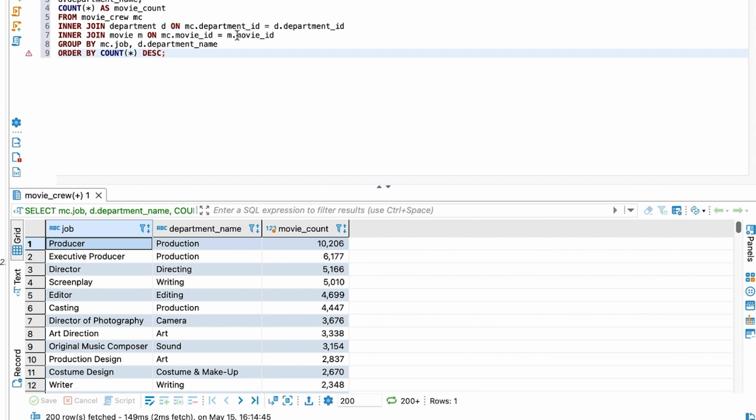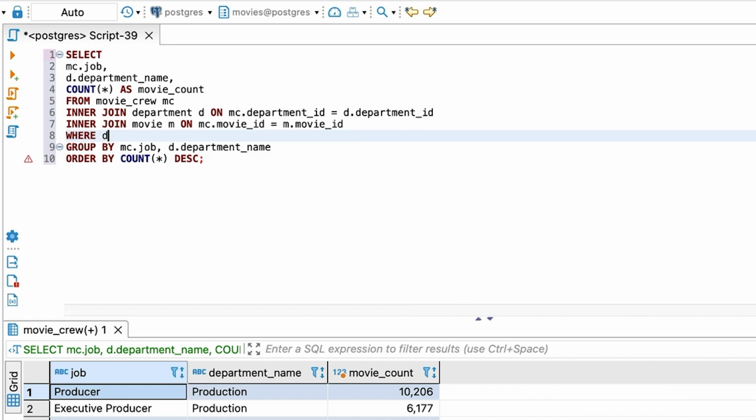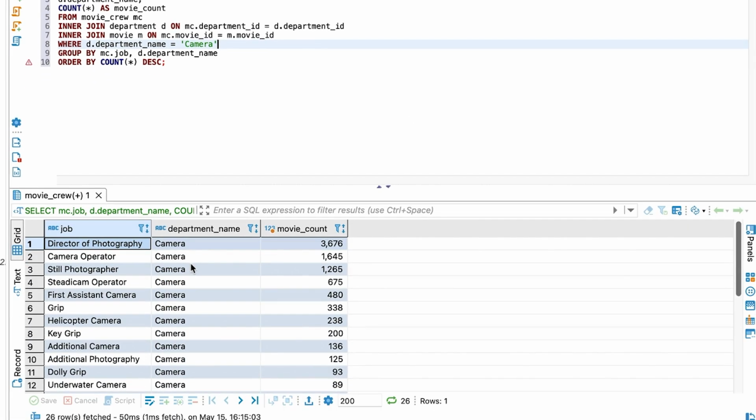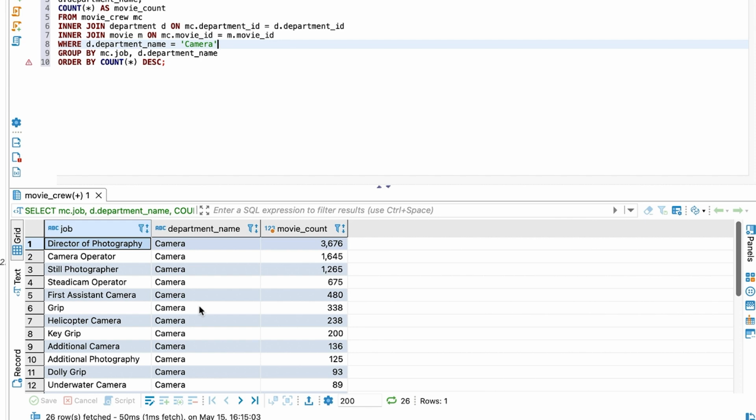Let's say we want to see only those roles in the camera department. We'll try adding a where clause to filter on the department name. We could do this with the department ID, but just for the purpose of this demo, we'll filter on the name. We can run this and see the result. We can see a few jobs here, all within the camera department and the number of roles.